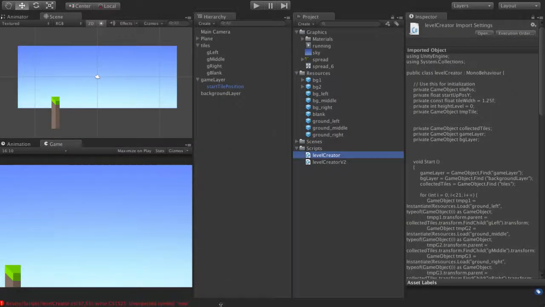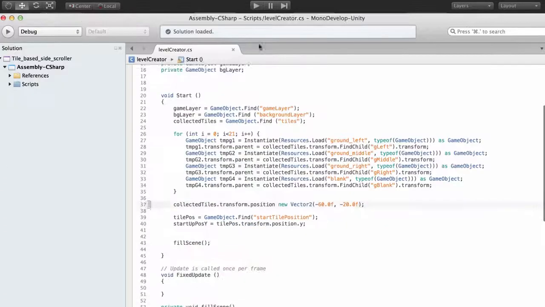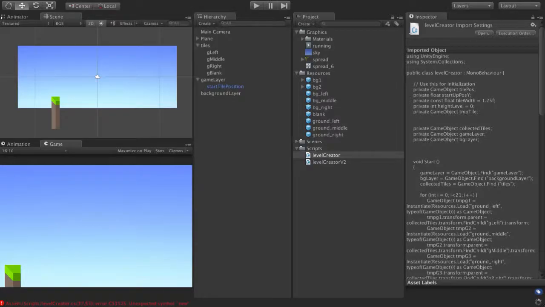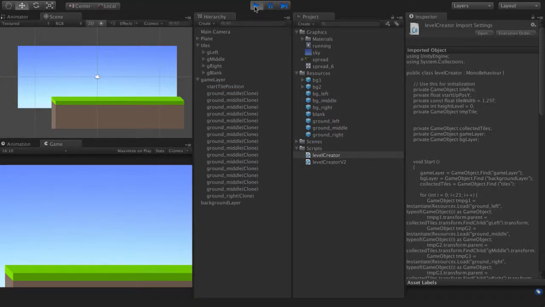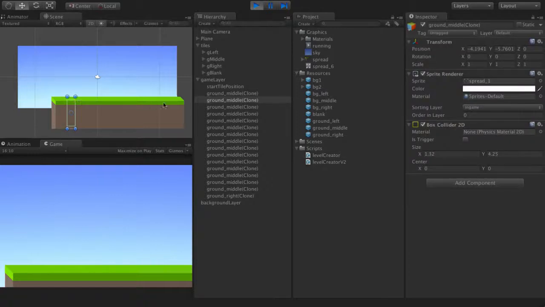So, I'm going to change one thing here. Of course, I need to do the equal sign there, and I'm going to press start. Voila! As you can see, we got our start tile, 14 middle tiles, and then a right tile. So, in the next lesson, we're going to show you how to generate new tiles and also change the height and get some speed into the scene.